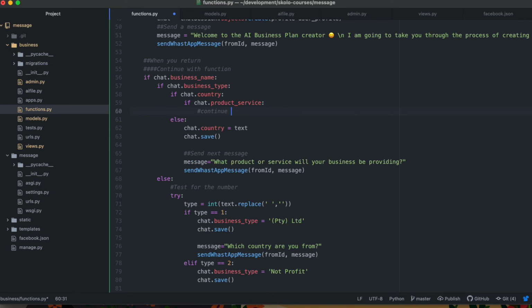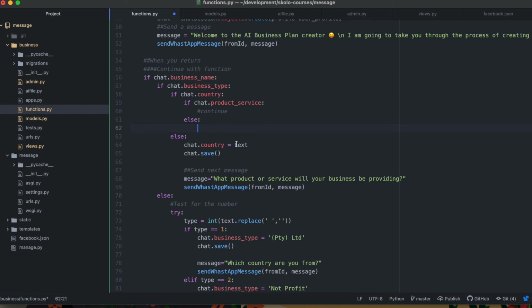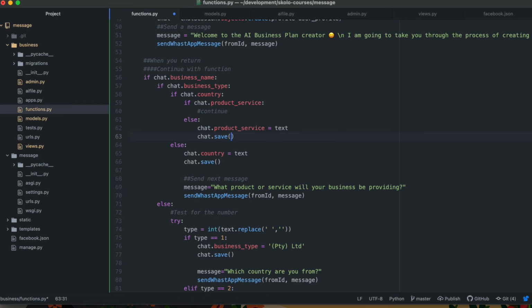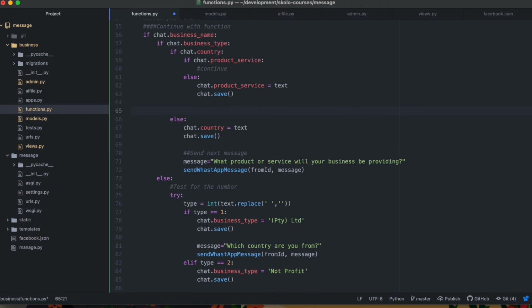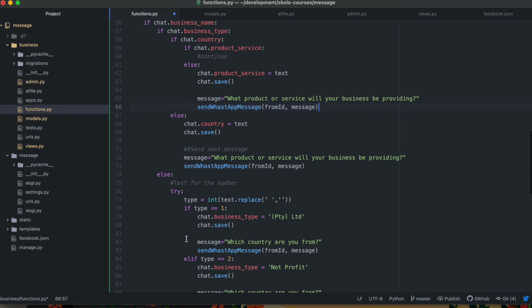All right, again, continue. You will get used to the flow. Else, it means whatever they've entered over here is the product or service. All right, so we'll say chat.product or service is whatever the text was that was entered at that time, and then we go and we chat.save. All right, and then we ask the next question.